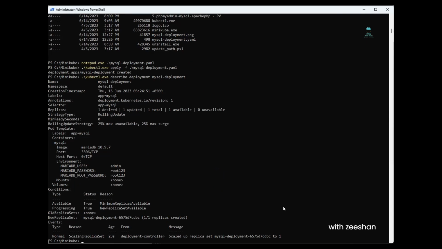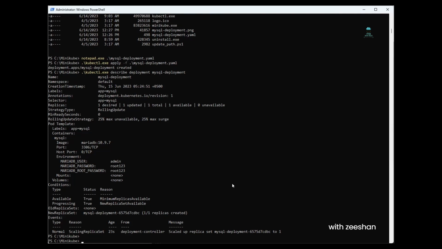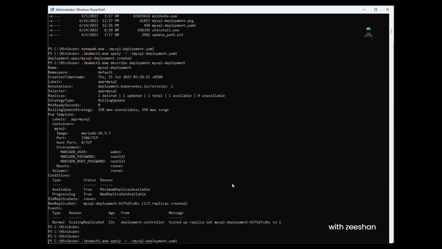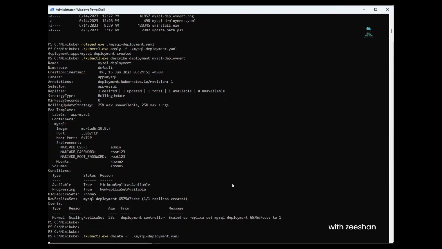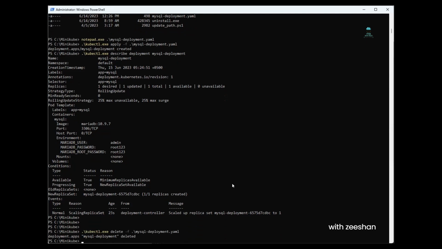You can see anyone working on this cluster can see what the username is, what the password is, what the root password is. So with our deployment, anyone working on the cluster can see the credentials we are using. Fine. Let's go and delete this deployment. I can just do delete -f, and our deployment is gone.